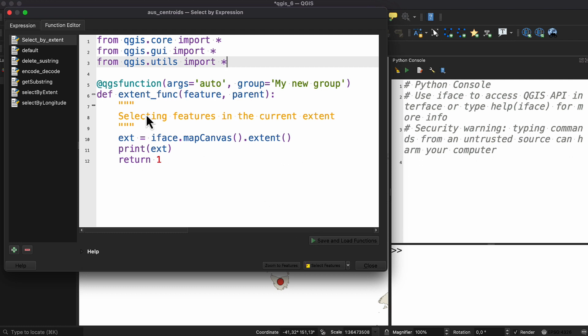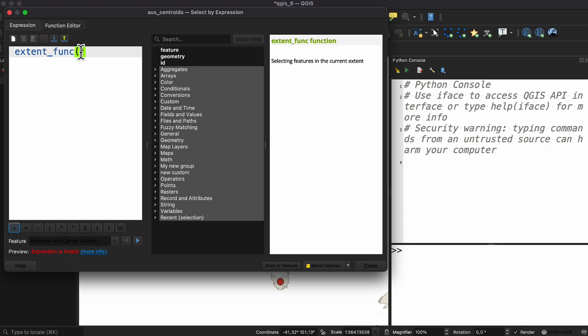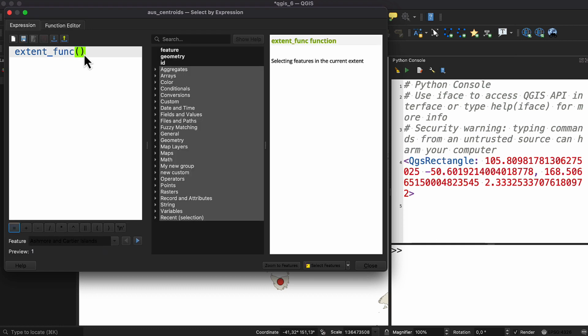So let's press save, go to expression, and one more time you see that in the Python console we get the print result. So this is our extent, this is a QgsRectangle object, this is the minimum longitude and maximum longitude and minimum latitude and maximum latitude.